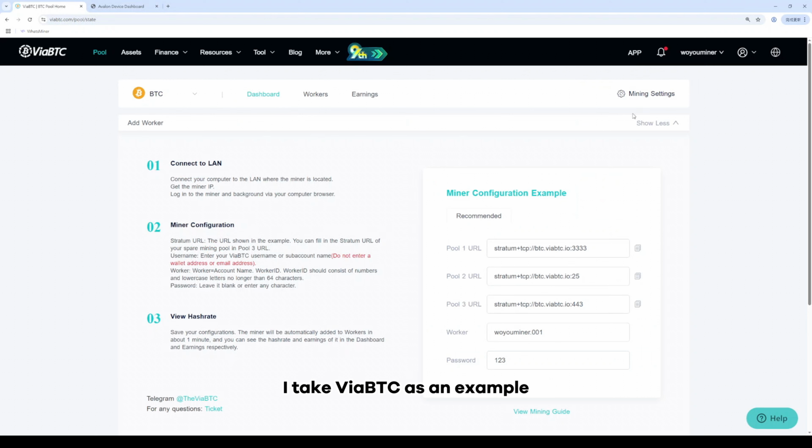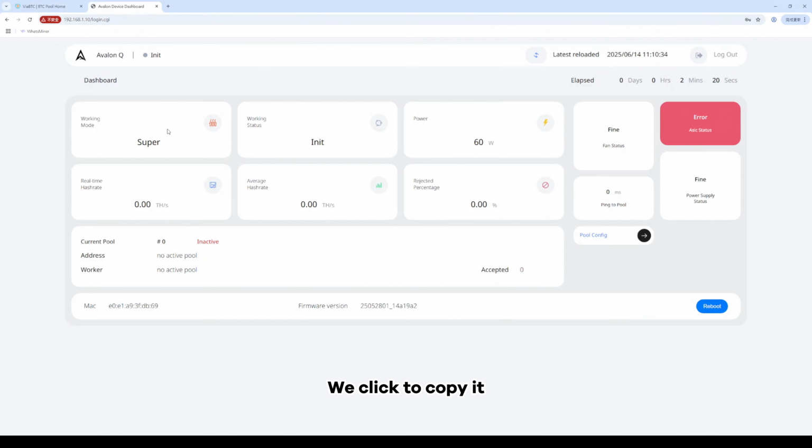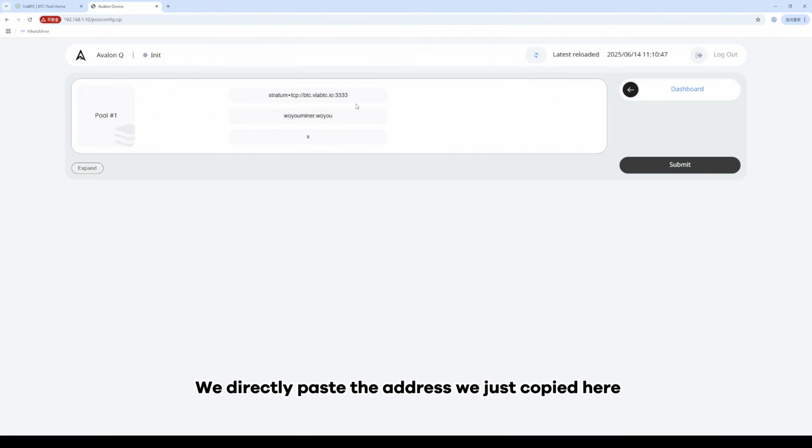I take ViaBTC as an example. After you log into your account, we click the pool in the upper right corner. Click Dashboard. Select the coin you want. I take Bitcoin as an example. Here is the miner address. We click to copy it. Here is the pool config. We directly paste the address we just copied here.